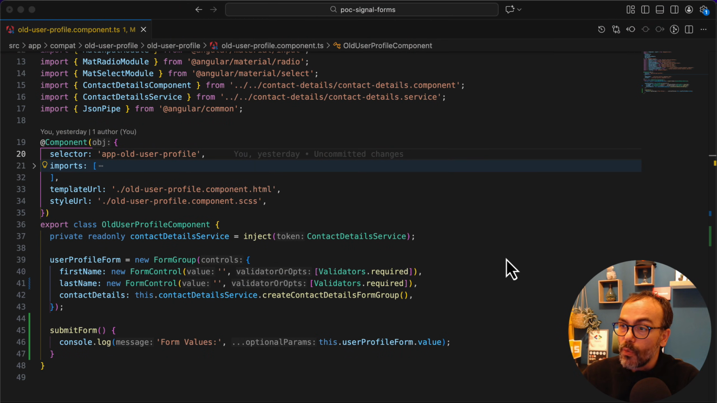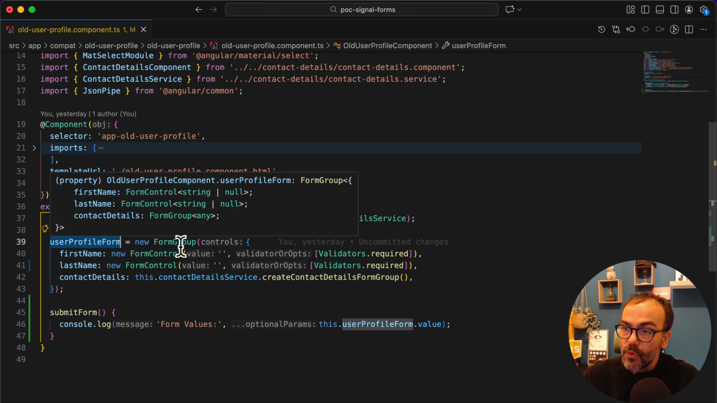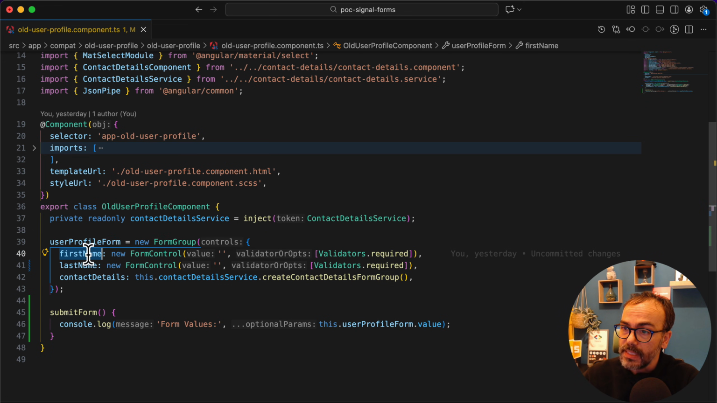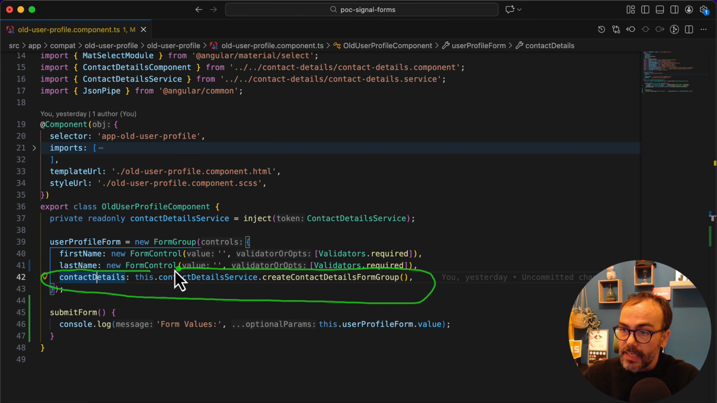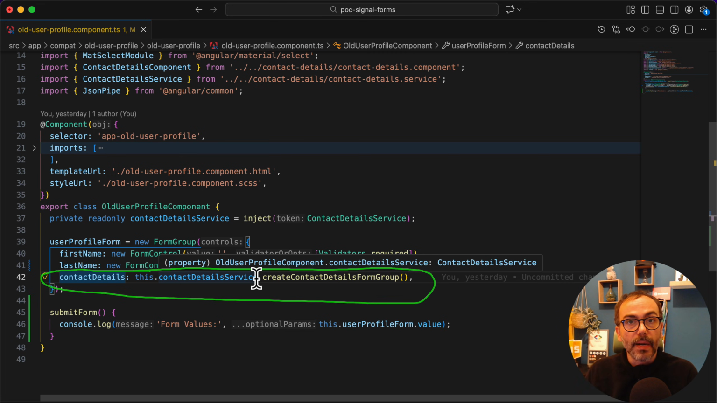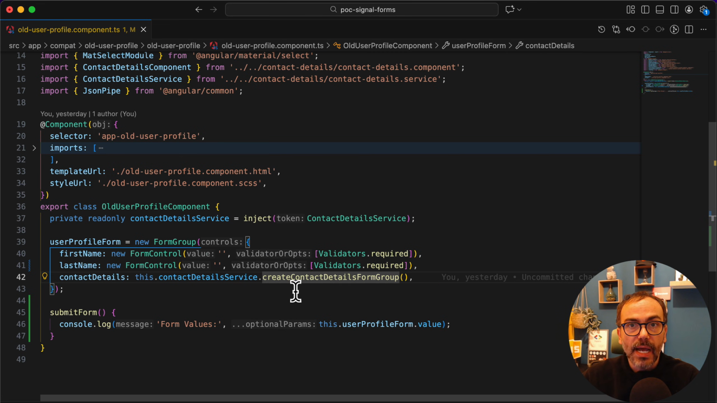So let's start by seeing what we currently have in terms of reactive forms, where we have the user profile form, which is a form group, and then I have the first name, a form control required, last name, form control required, and then what I have is the contact details. So let's assume that the contact details here represents something that is very complex in your own project that you're currently working on. And for that reason, we decided to move all of this kind of complexity into a service and grab that form group, that complex form group, using this method.